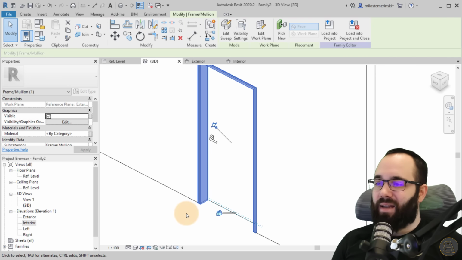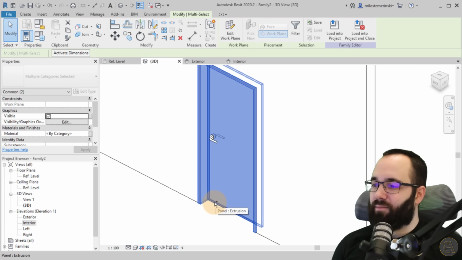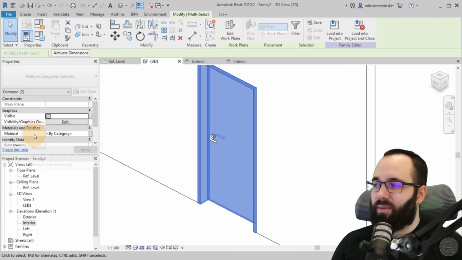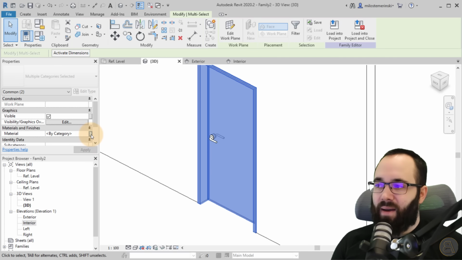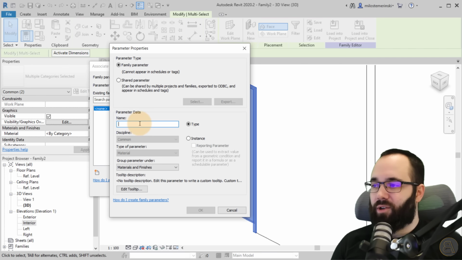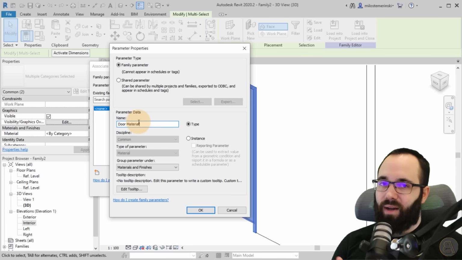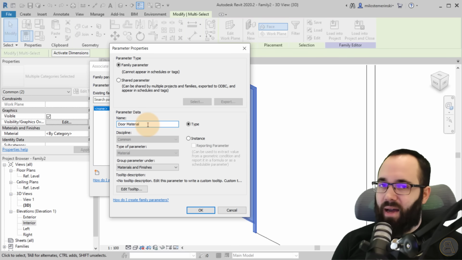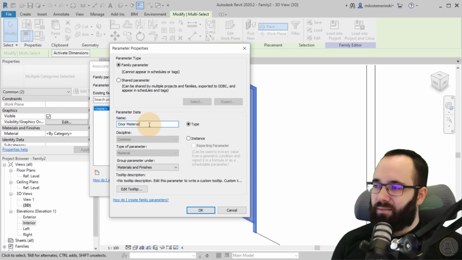And then also we want to set up the materials. So what I'm going to do is select both of these, both the panel and the frame, go to the material, and instead of assigning the material here, I'm going to go to associate family parameter, and this will allow me to create a new parameter for the material. So I can call this one the door material. Obviously, you don't have to do both at once. You can do one by one, and then you have two parameters, so you can independently set up the frame and the panel material. I don't really care about that, so I'm just going to do it with one parameter.